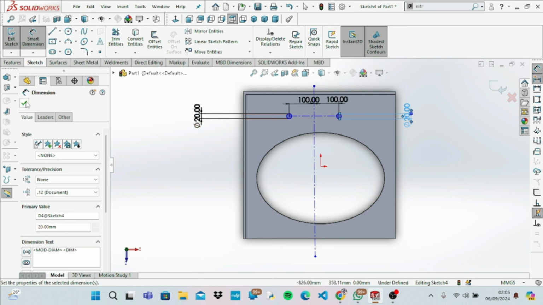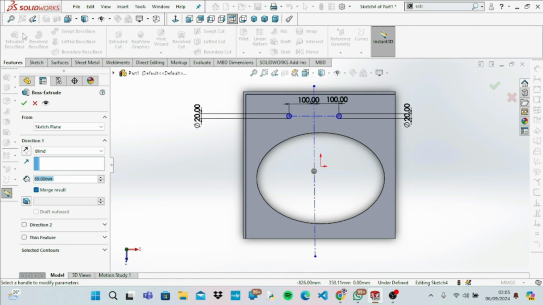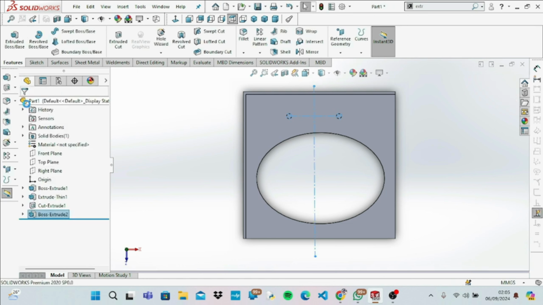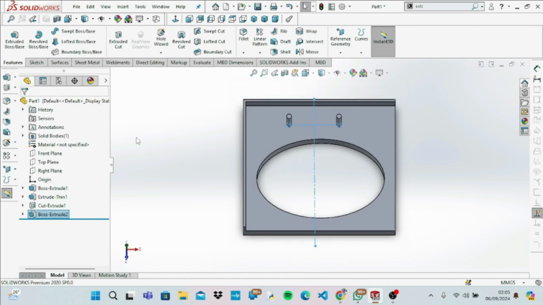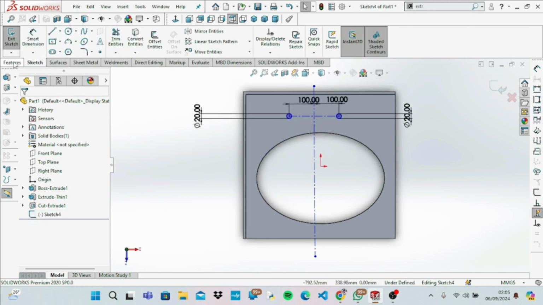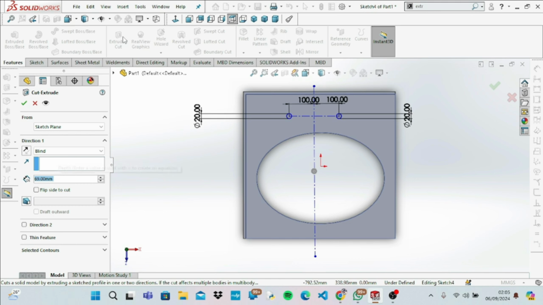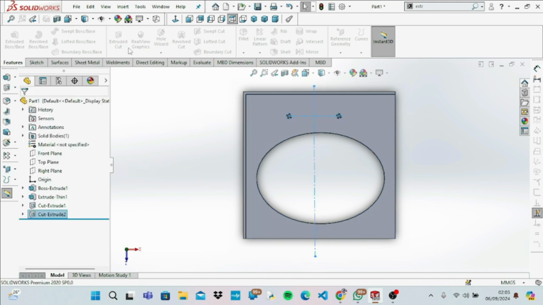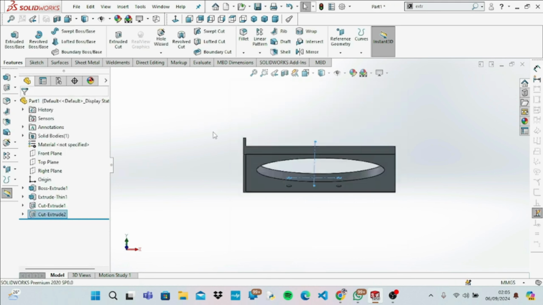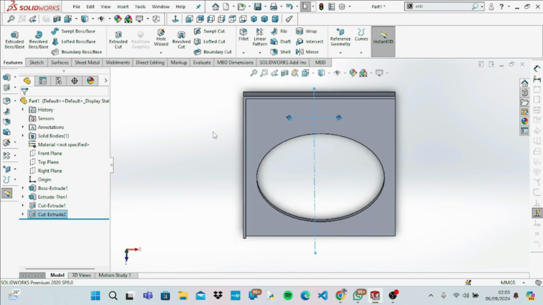Oh, I think I chose the wrong feature there. Extruded cut. Okay, and that's cut right through.